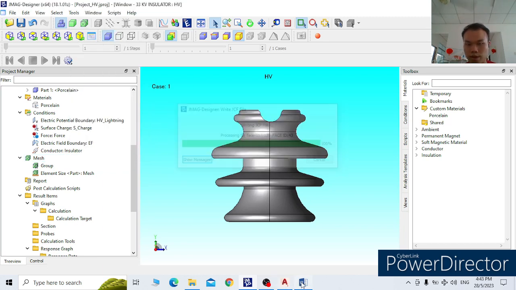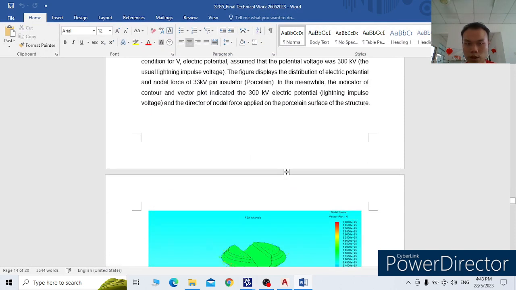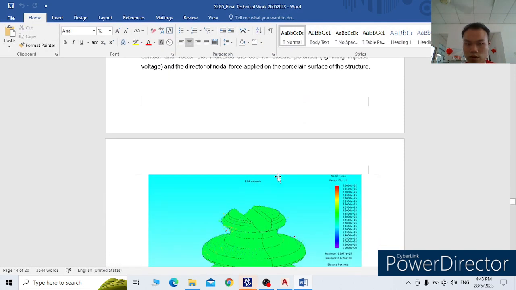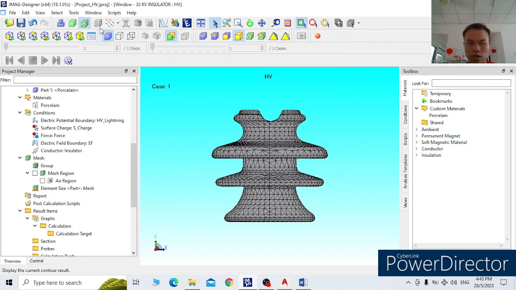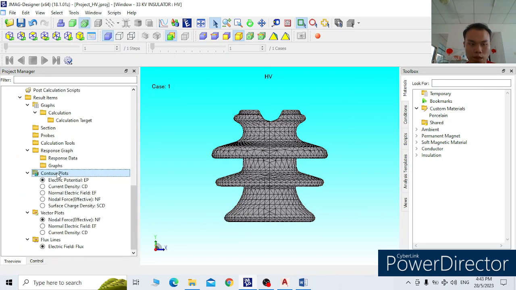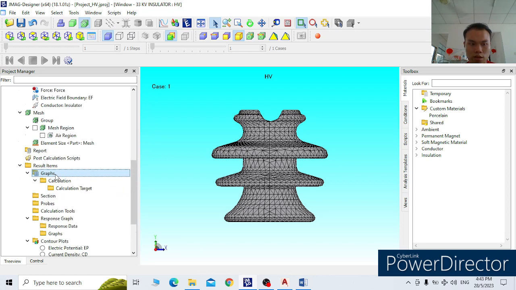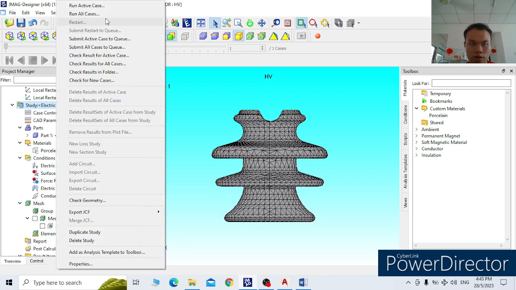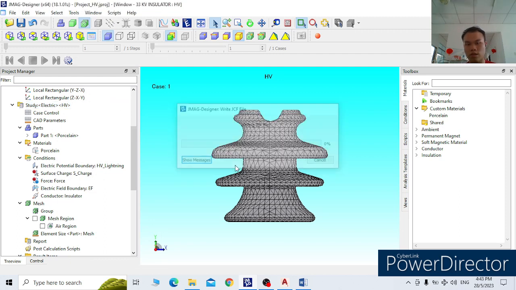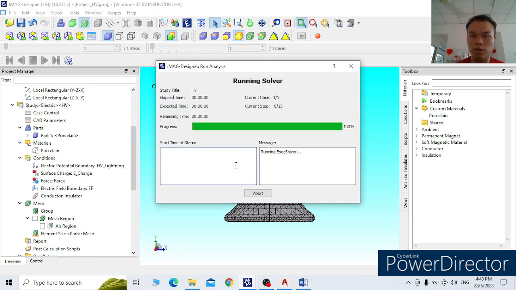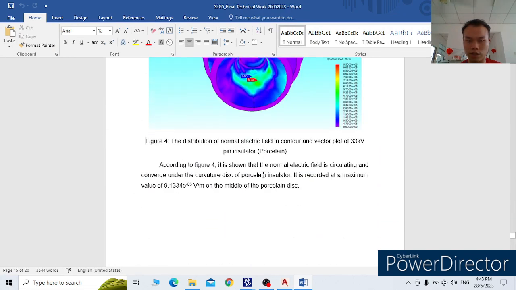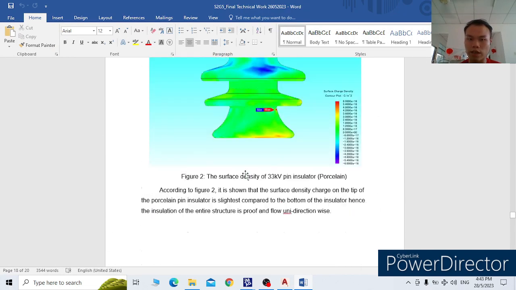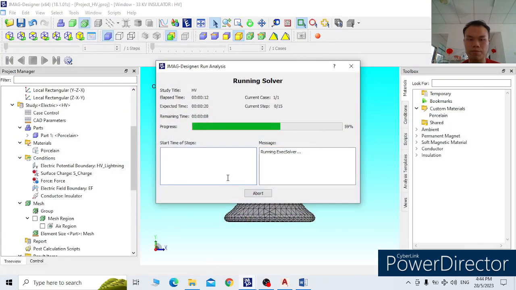So basically, we are using the FEA simulations, and we're going to apply the 300 kilovolts of the lightning test. Okay. So you can see here, this is the mesh. Okay. So we're going to have our contour plot, and we're going to run our test. So basically we are running the solver, and we're going to solve it, and we're going to have the results of model force, electric field density, and then a contour and vector plot.